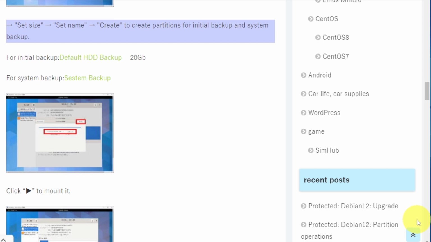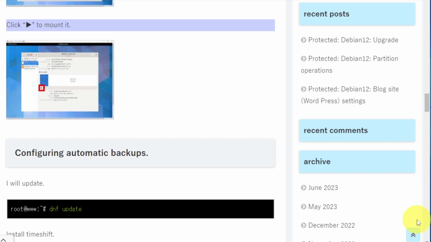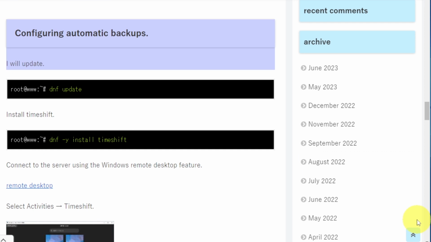Set size, set name, create to create partitions for initial backup and system backup. Click play button to mount it. Configuring automatic backups. I will update.